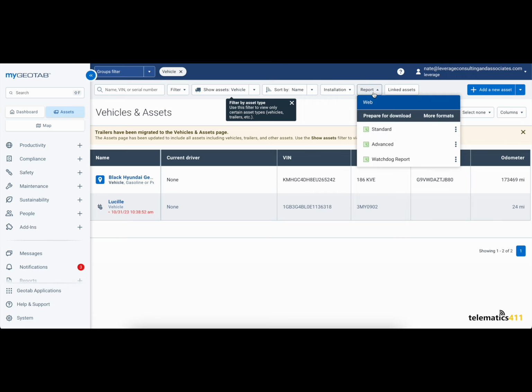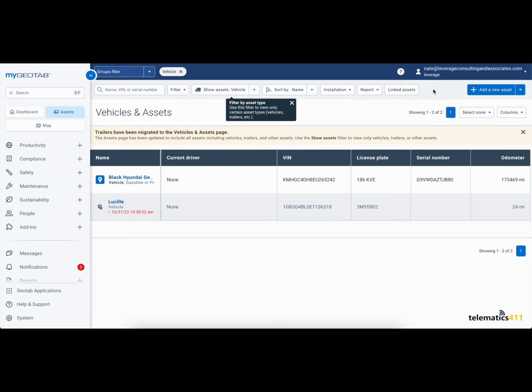Report lists different reports available to download from this page, and here's where you can go to add new assets, which we'll cover in another video.